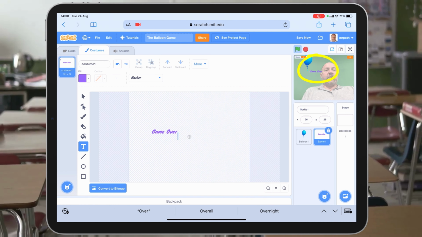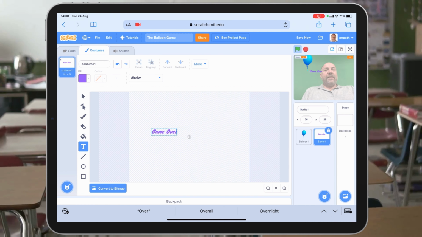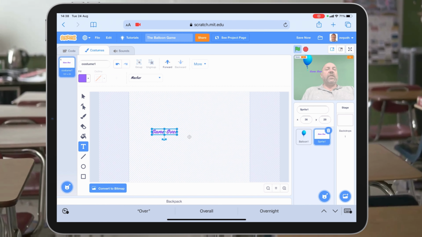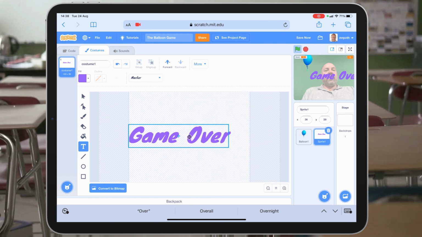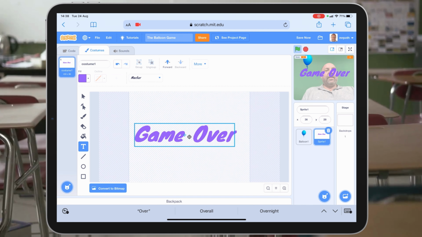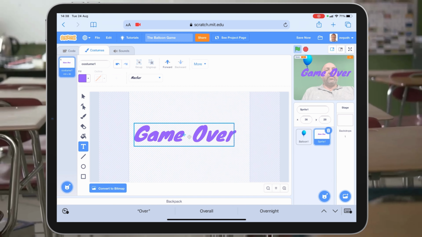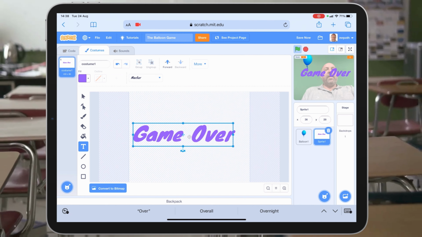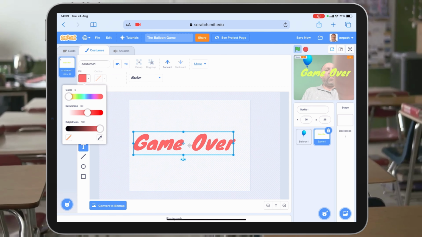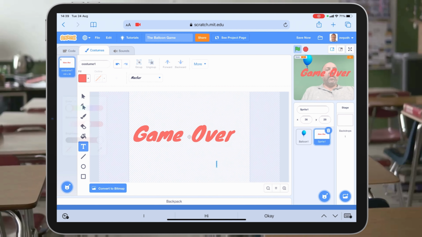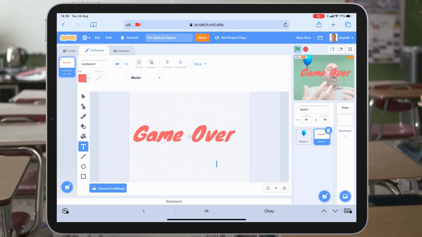Now it's a bit small, so let's make it a little bit bigger. So let's tap on this. Now if you do lose that, you can just tap it like that and then drag it like so, and let's drag it into place. Game over. And what I'm going to do is I'm going to change the color by tapping on the fill button, and let's change it to a red like so. Okay, so there's my game over screen.